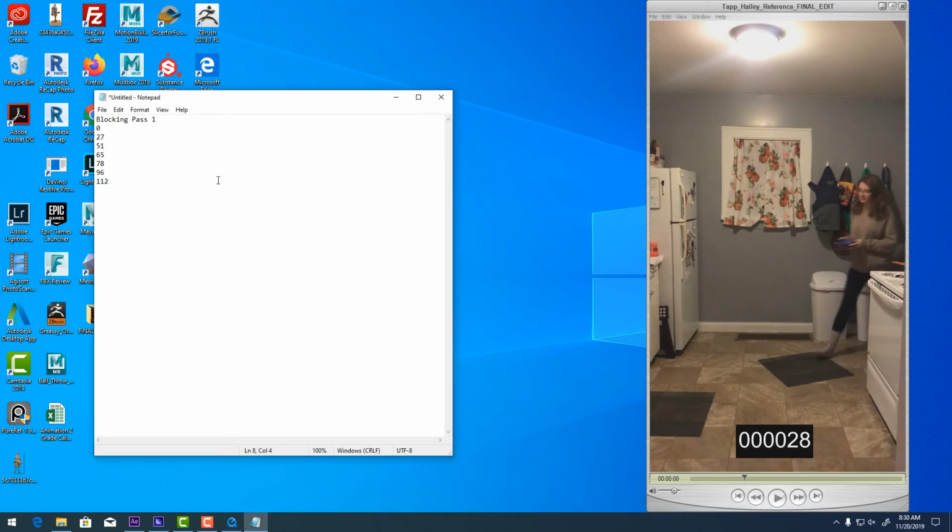So once you get pass one figured out, we'll also want to figure out your blocking pass part two. You will be required to do a minimum of 2 passes. You'll submit both pass one and pass two, and you can do more than that, but it's a minimum of at least 2 to at least get all of your key poses in when you start animating. So I'm going to start figuring out my blocking pass stage 2.